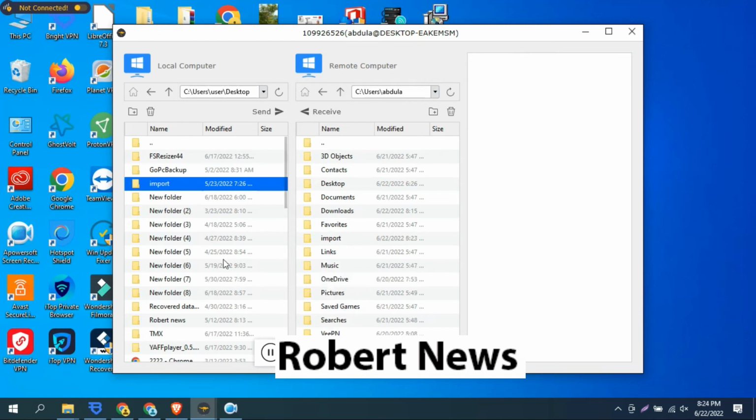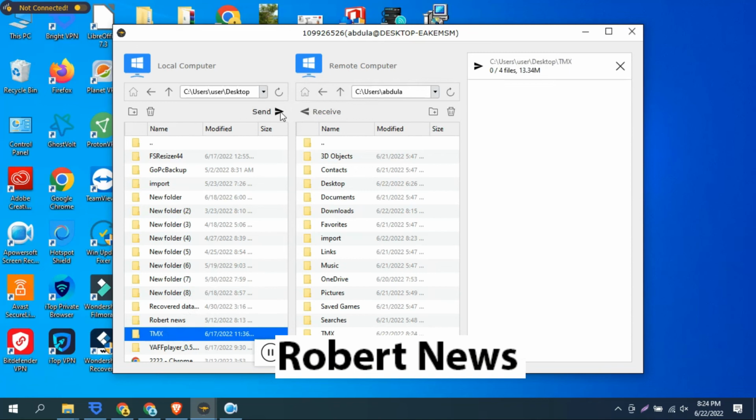You can see now I transferred data from here to there, here to there. Just send or restore, there are options, and it works very smoothly.